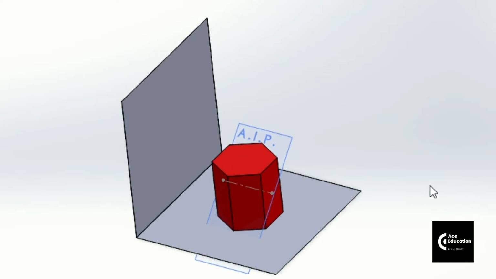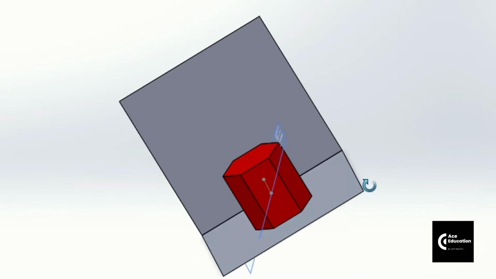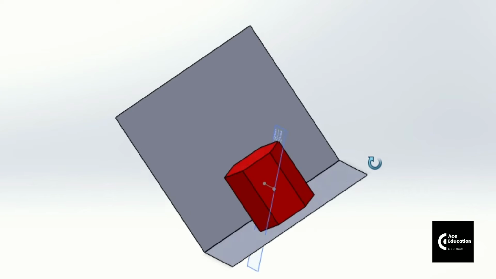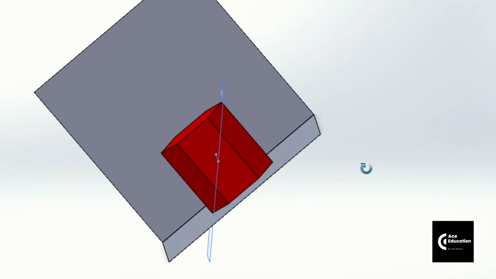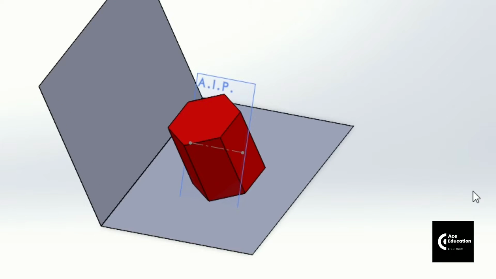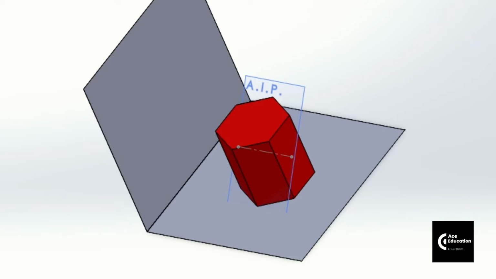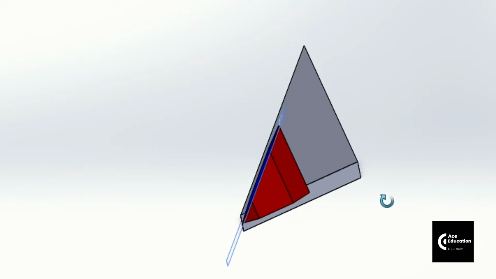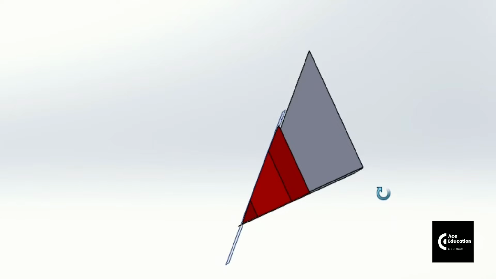So friends, here you can see the auxiliary inclined plane which is passing through the midpoint of the axis line, and it is making an angle of 45 degrees with the horizontal plane, and also it is normal to the vertical plane. So let's cut this solid with the help of this auxiliary inclined plane to get the section surface on this solid. After being cut with the help of this AIP, the front view can be seen like that, the retaining part of this solid like that.